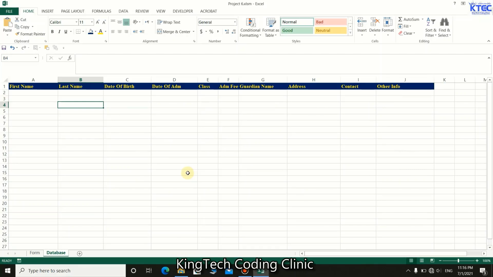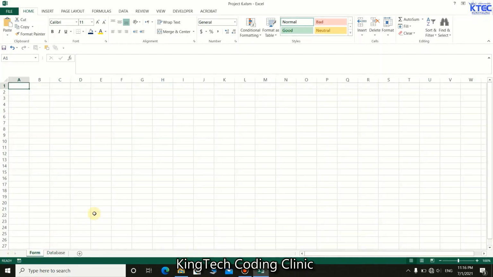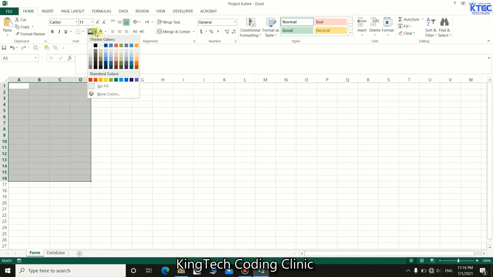Now the next thing we need to do is to go for our form. Okay, so we go to form. We're going to design our form. So for us to do that, let's just select this from here to D here. Move to at least 16. This is okay. Let's just change this to the light blue. Okay. This sky is okay, whichever.